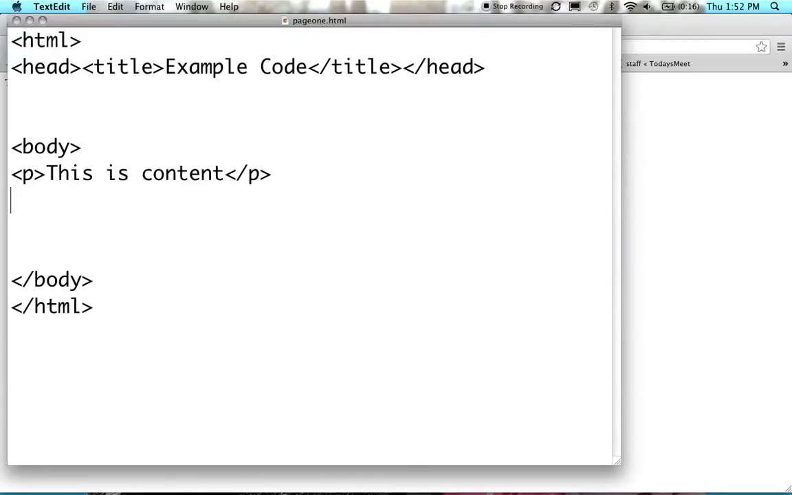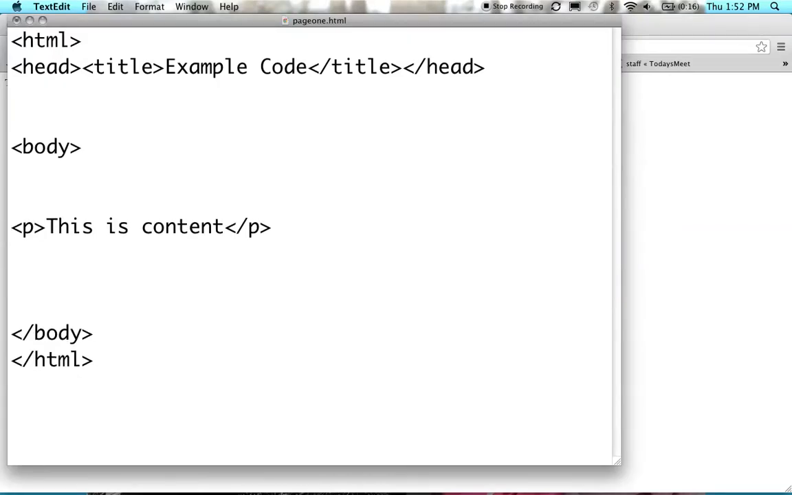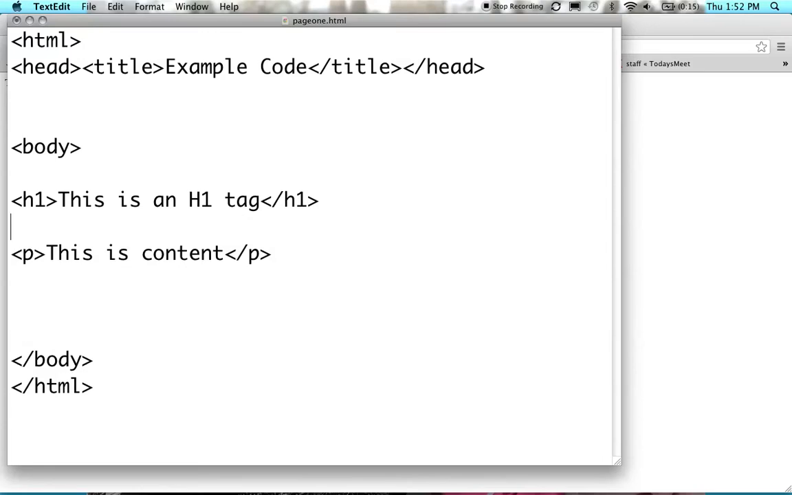Moving along. Additionally, we also have another tag called an H tag. H tags range in number from 1 to 6, with 1 being the largest and 6 representing the smallest. And that's the range of numbers that you can use.